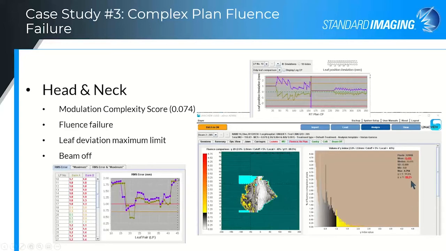And for the fluence-based error, you can see here, again, we're using the 2% 2 millimeter, a cutoff of 5%. And what you can see is that the gamma pass rate was 88.5%, not surprising with the leaf movement that we're seeing with this plan. And it's shown in red here on the histogram, the 88.5%. As well, you can see the mean gamma pass rate is also a failure, so 0.495 for your mean gamma.